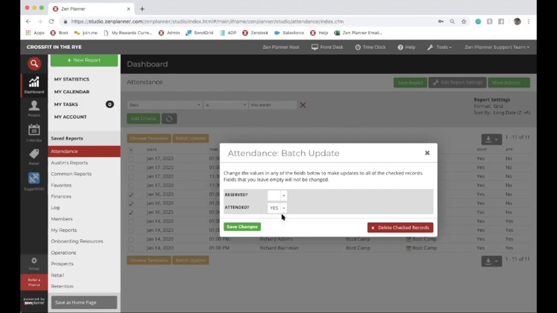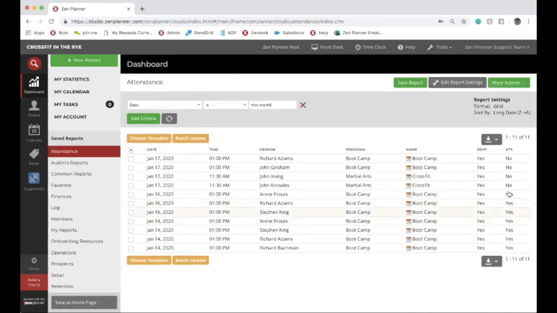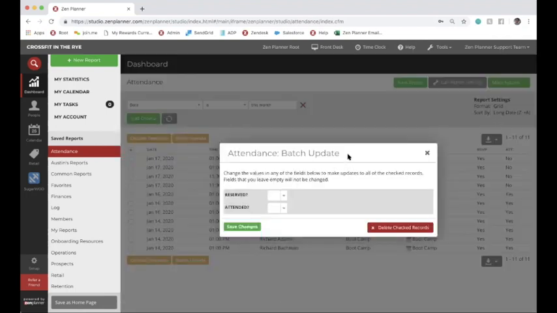And I know all 3 of them did, so I'm going to say attended yes, and I'm going to save changes. And now we can see that all of them have been checked into class. So just a great way to take care of a bunch of people's statuses all at once. Now keep in mind that this batch update changes based on the type of report you're pulling. So as we can see, this is an attendance batch update.